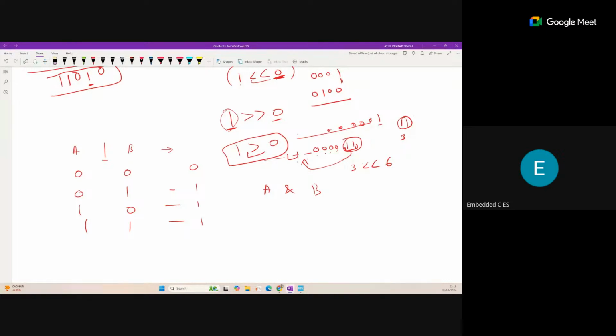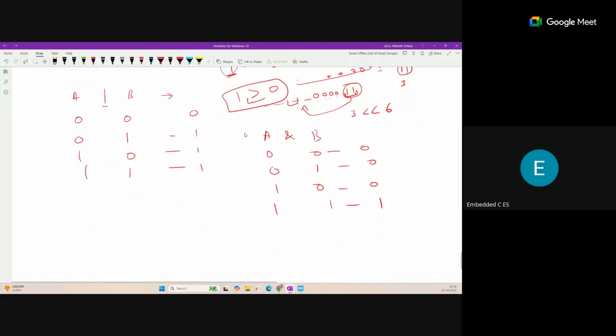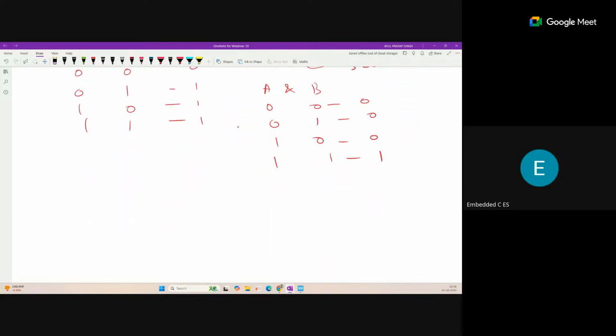And the AND operation is like this bitwise operator: if any input is low, output will be low. So 0 0 0 1 1 0 1 1. For all these situations, 0 will be the output, and this is the one output. So these are the two operations we have, and we also have the invert operation. That is the NOT operation basically, that we use like this.